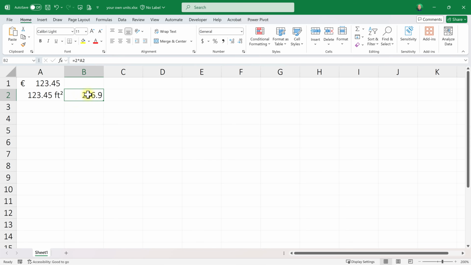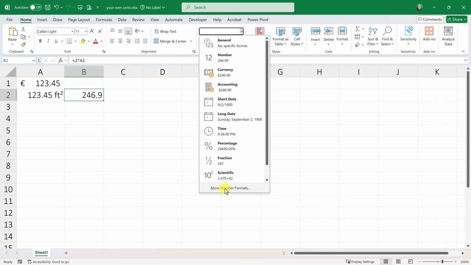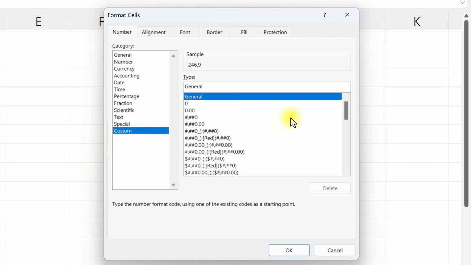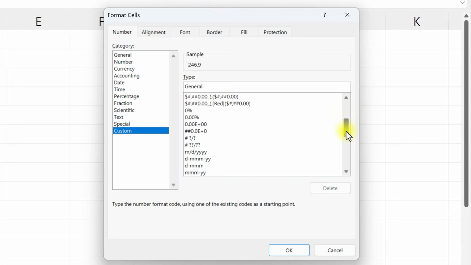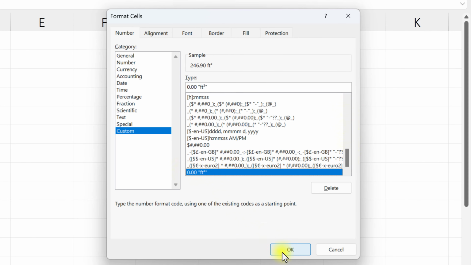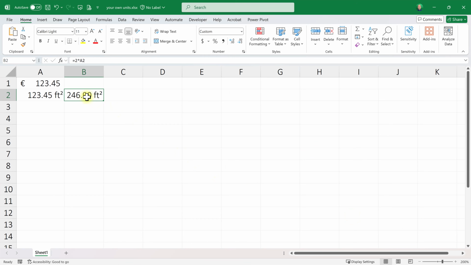Now to apply the same unit square foot to this number, I select this cell, open the list of number formats, go to more number formats, go to custom again, but this time I can go to the bottom of the list and reuse the number format I created earlier. Click OK, and now this number 2 has the unit square foot applied to it.